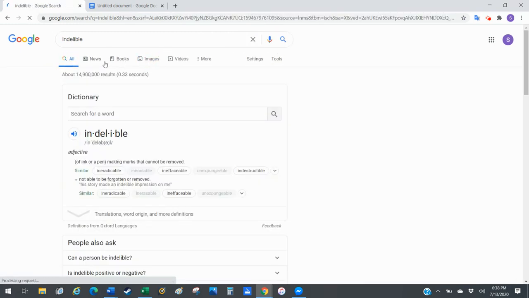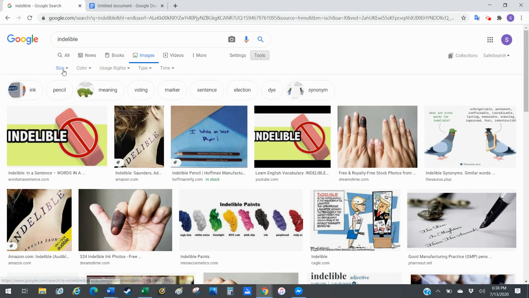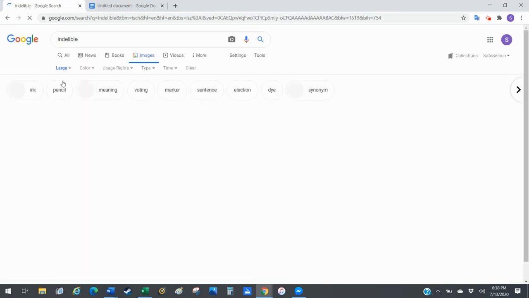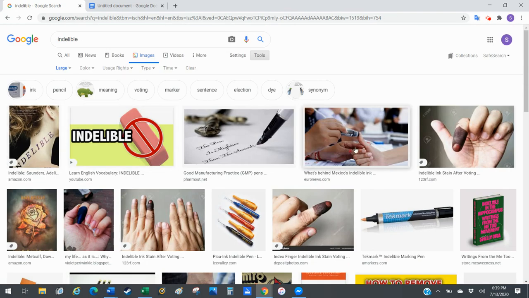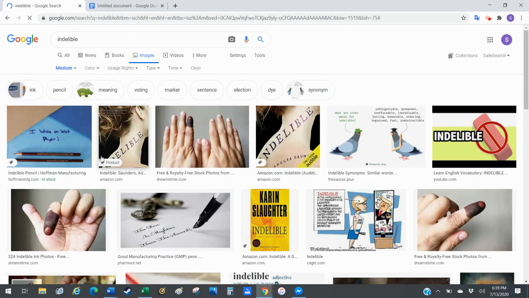I could just go, try this again. I could just go all large images. Again, there's a bit of a change, but some of the similar ones from the first search did show up. Or I can just go medium. Again, similar images show up as well.